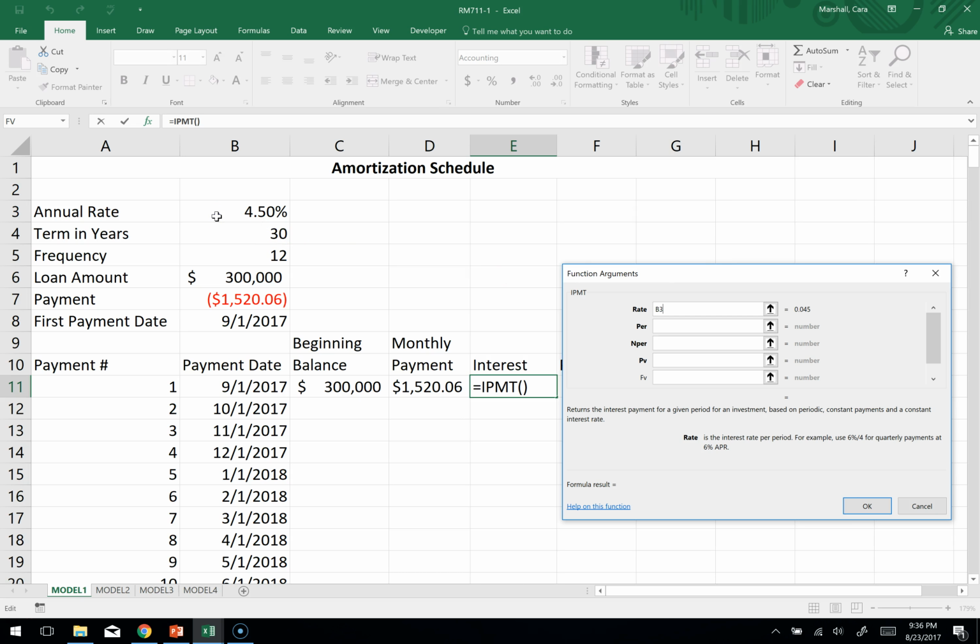So you'd plug in that 4.5%, I'll lock that in, dividing that by 12, by the frequency, again, locking that in. PER is the payment number, right? Which payment number, which period are you in? So you'd have to use this here, and you'd want to leave that as a relative reference, right? Everything else is going to be locked in.